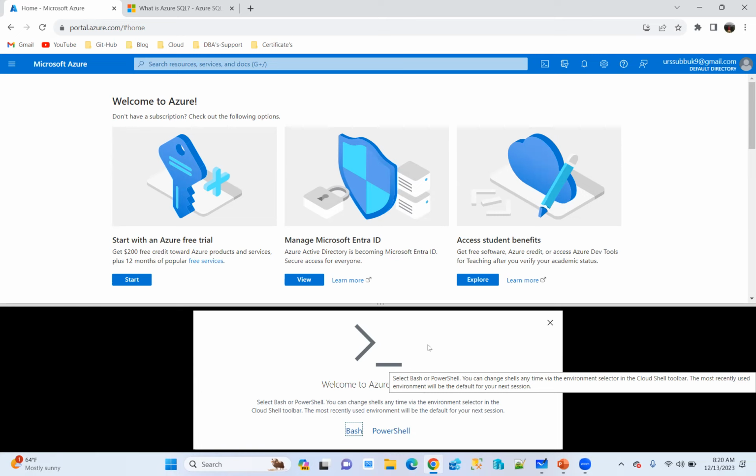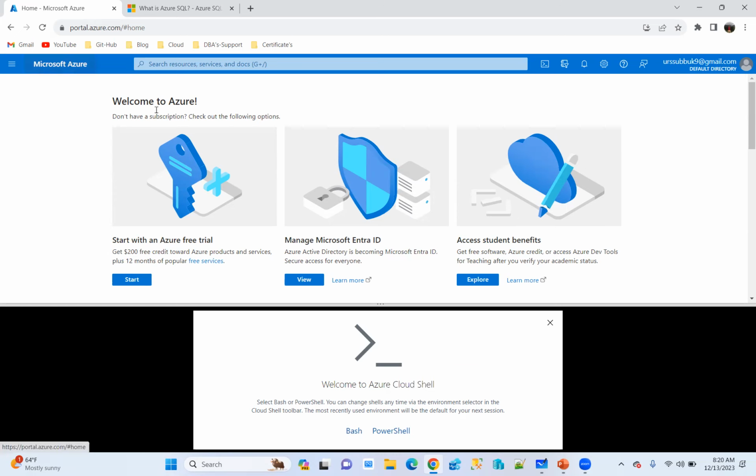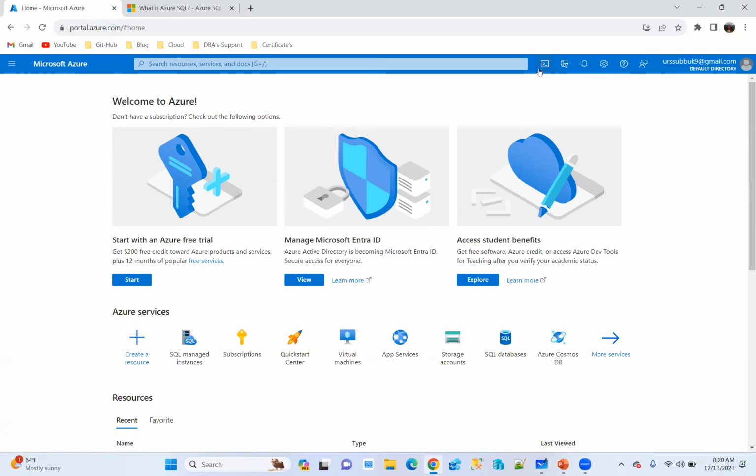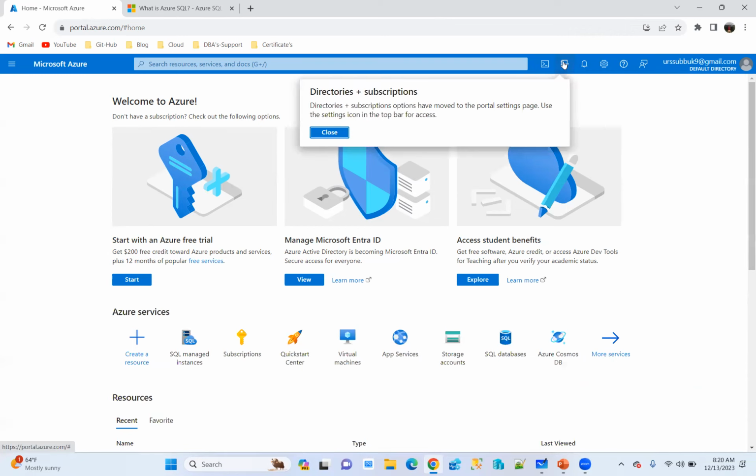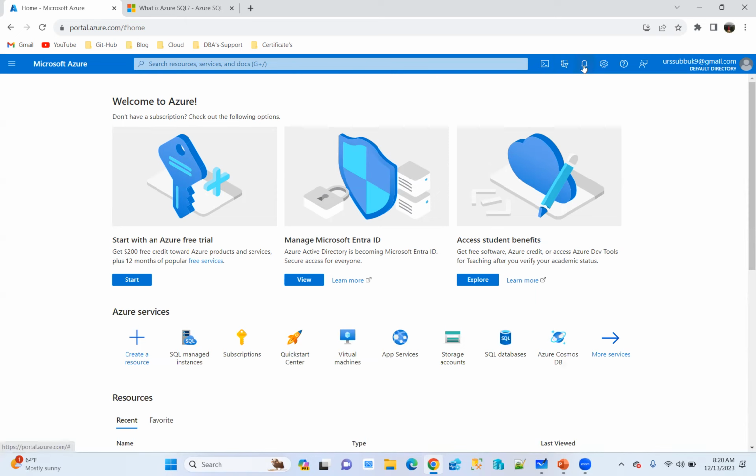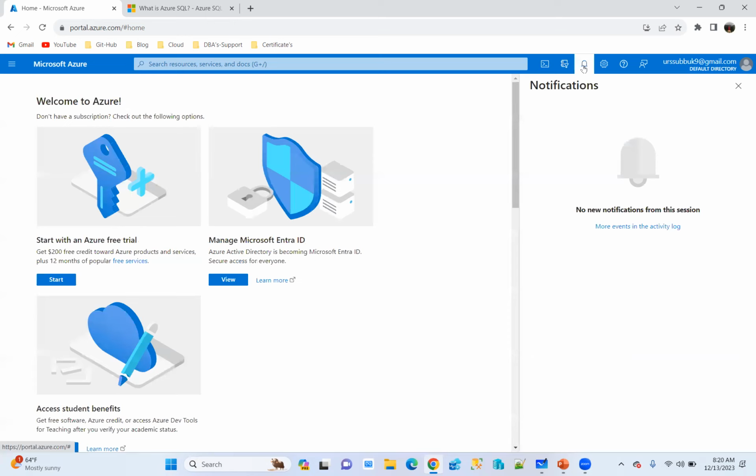Okay, I'm just walking through all that you will see here. Let's go to the home page again. We don't want all this stuff. This window is directories and subscription. Once we create the subscription, I will walk through this concept again. And the bell icon is nothing but notifications.